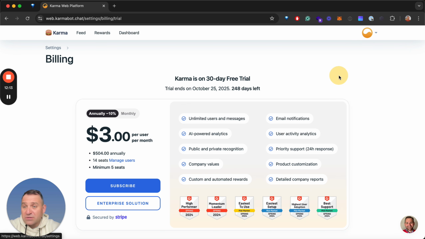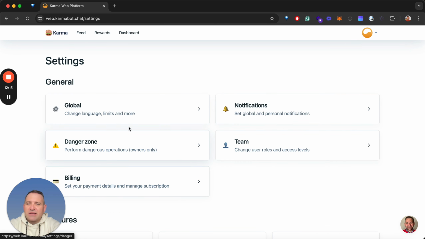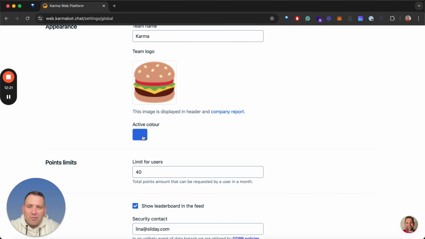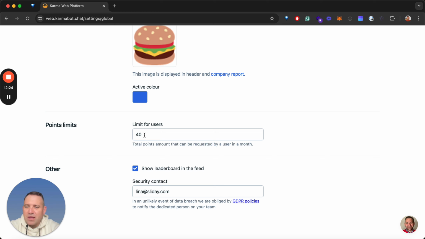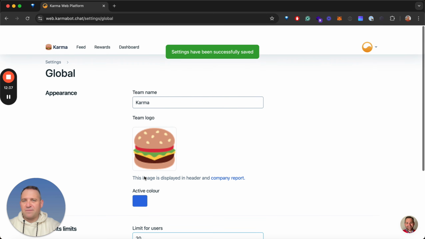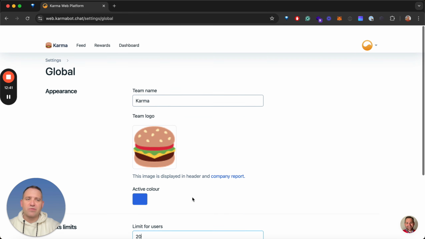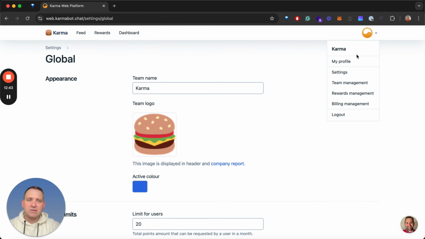Let's go through some settings. We have some nice settings. Let's start from global. This is where you can add your team name, team logo, active colors, a bit of branding, and the limit for the user. That's what I was talking about when I was talking about your budget for your rewards. This is where your limits come into place. So in a month, let's say it's 20 in our case. If you'd like to show a leaderboard in the feed for everyone to see, the admin can control that, and then your security contact, just in case something happens.